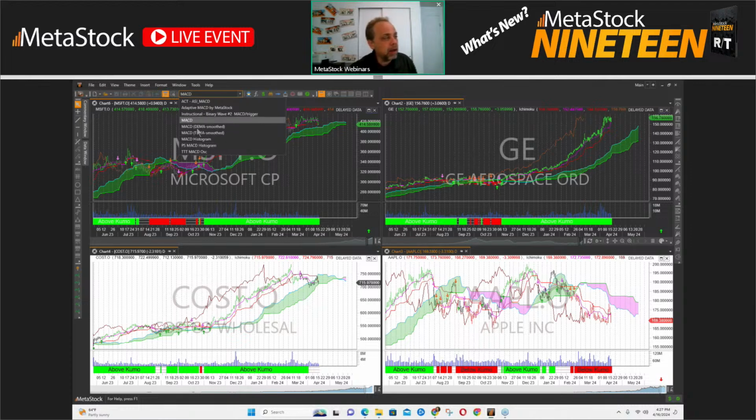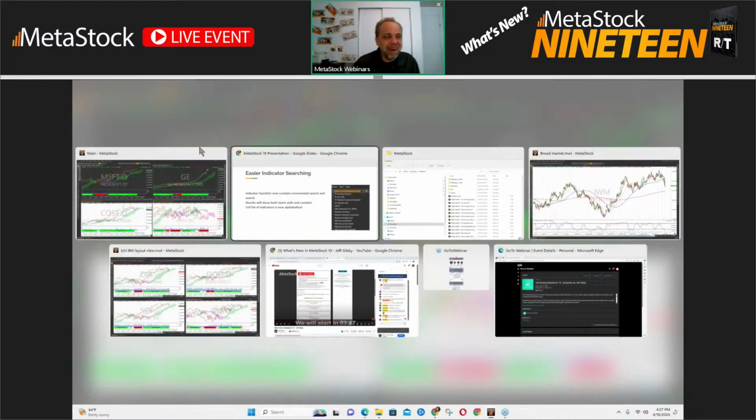I'm looking at MACD. Maybe I want the MACD histogram, which is something that I had them add to 18. All of these are found. So anything that you're looking for is now easier to find. And it's more intuitive. It's not going to be two lists where you have to remember which one it's on. Everything's just there, and you can scan it and search it.